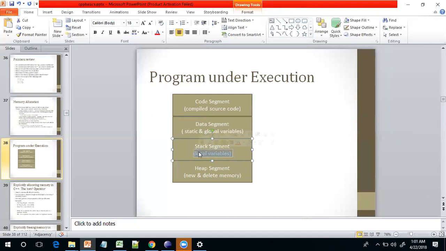And once that function is returned, all the memory allocated for the local variables is no longer available once it returns from the function. Next, the heap segment. Here it is dynamic memory. If it is a stack segment, the memory gets allocated when the method gets called and it gets deallocated when the method returns. So we do not have control. The compiler does it for us.